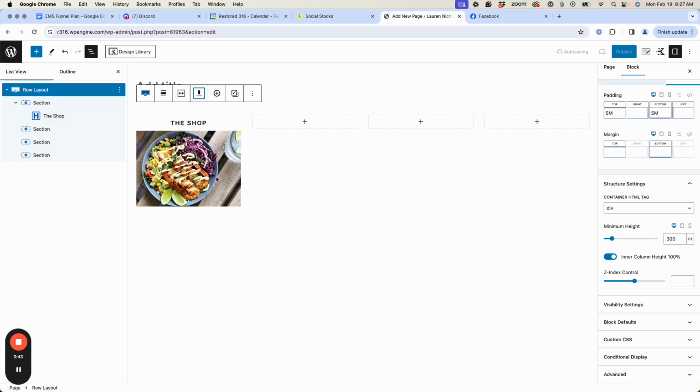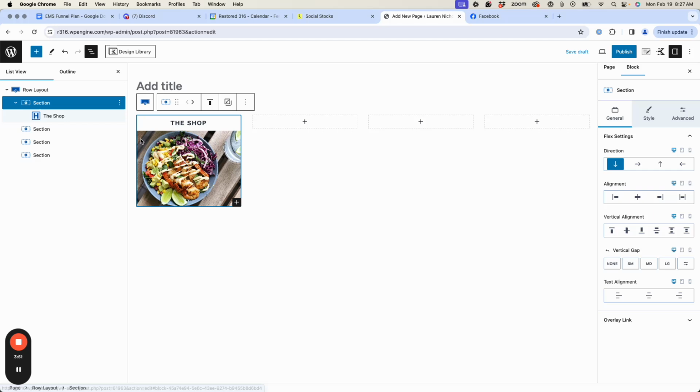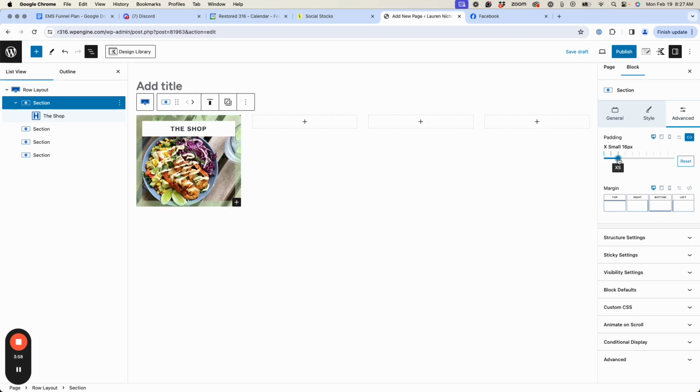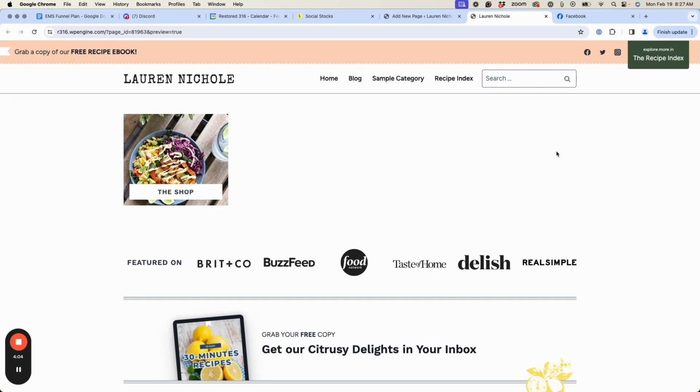And there is a little issue with the current version of Kadence. So it's not doing it on the back end, but I'm pretty sure it'll do it on the front end. All right. And then I'm going to select this section and we're going to add a little bit of padding here. So I'm going to go to advanced. And again, I'm going to sync this up and let's just do a little bit of padding and then I'm going to save draft and let's look at it.